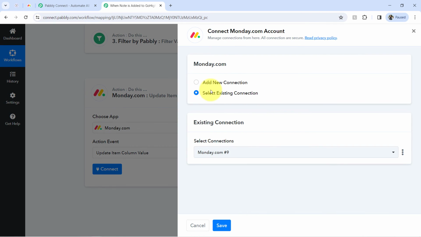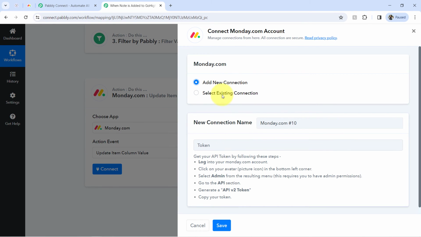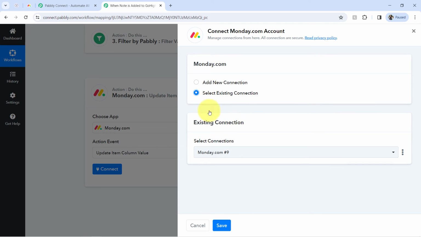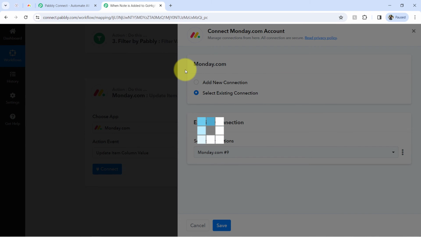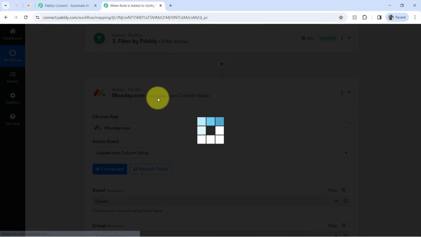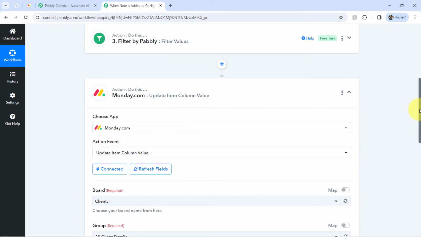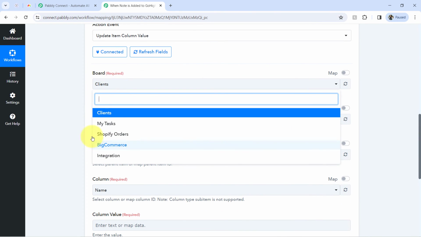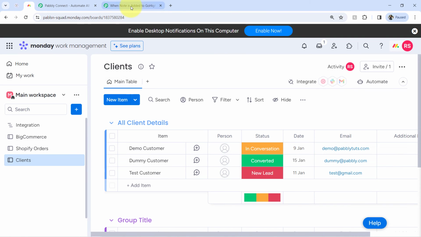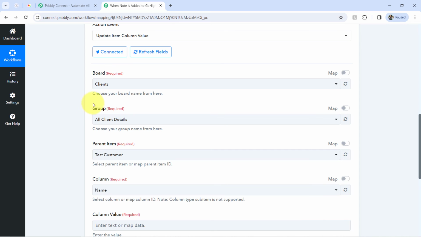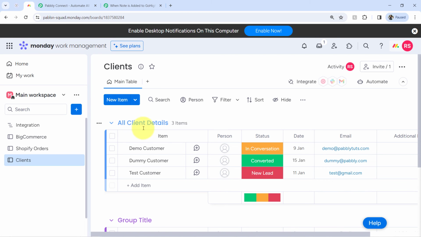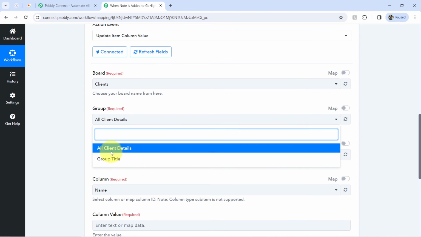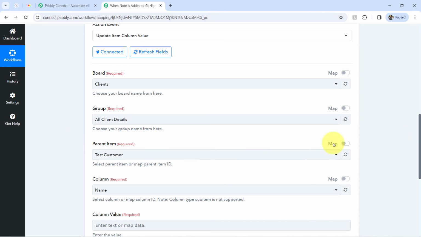Clicking on connect, clicking on add a new connection. Well, I have already provided this token in my previous step, so how about I use the existing connection, clicking on save, and in this way my monday.com will be immediately connected with Pabbly Connect once again. Firstly it is asking which particular board you would like to update. I have the data in this clients board, so I will go with the same, and in the group I have the name as all clients details. The same has got selected already and automatically.